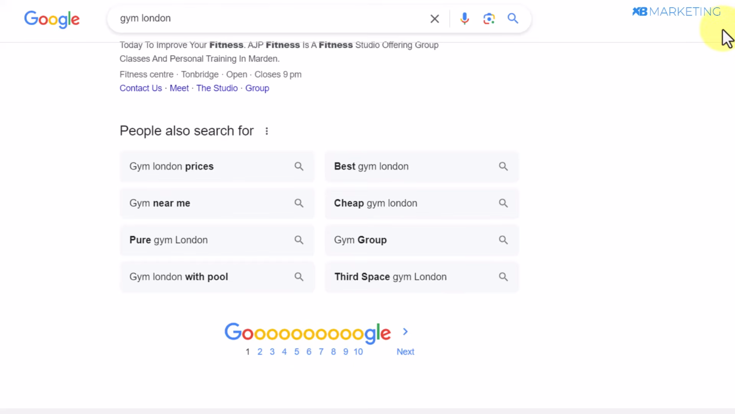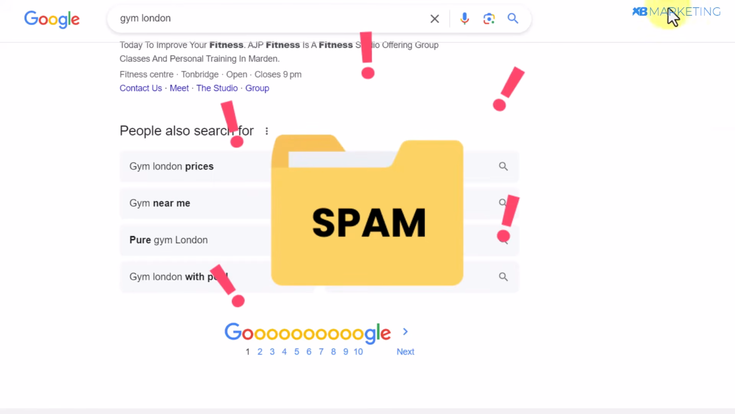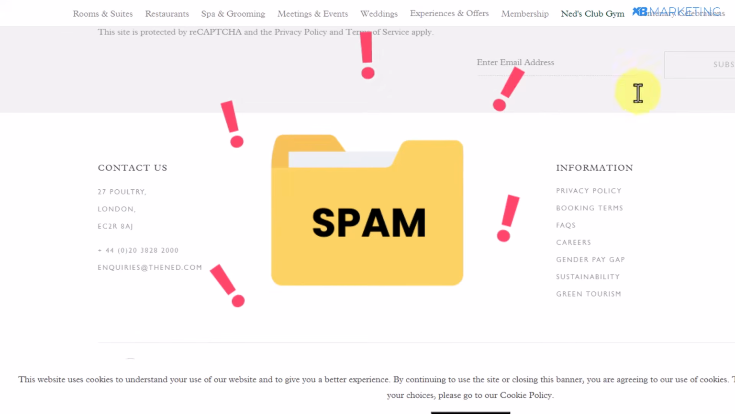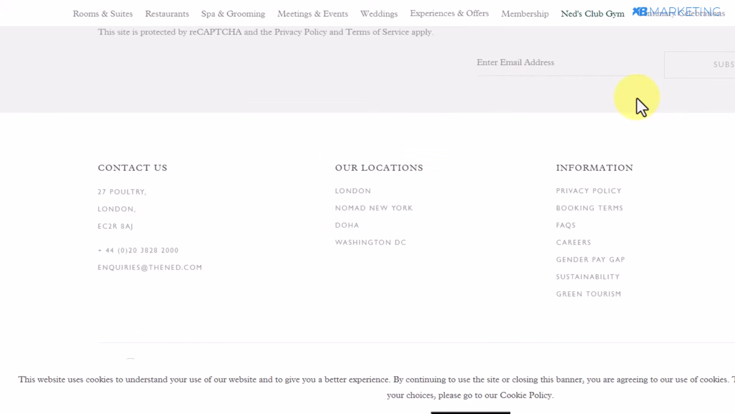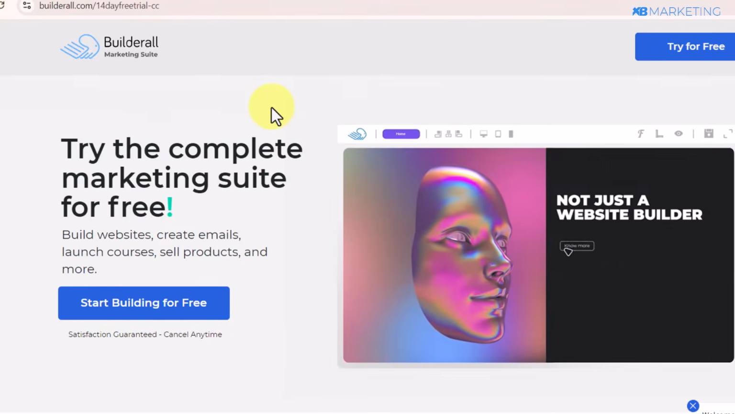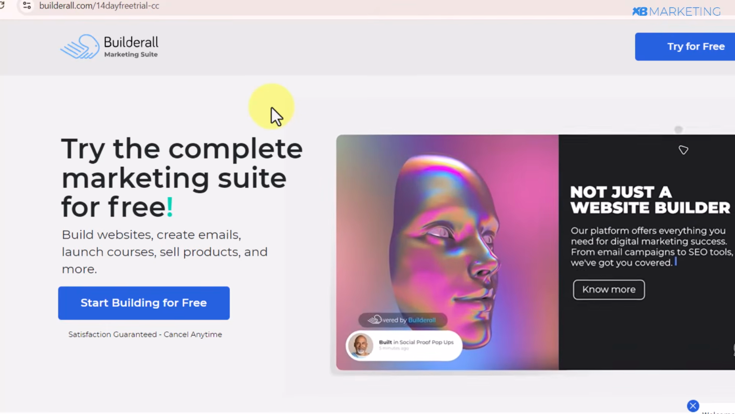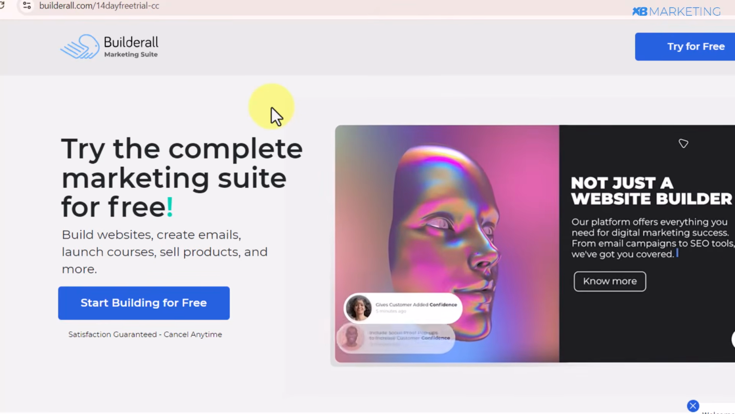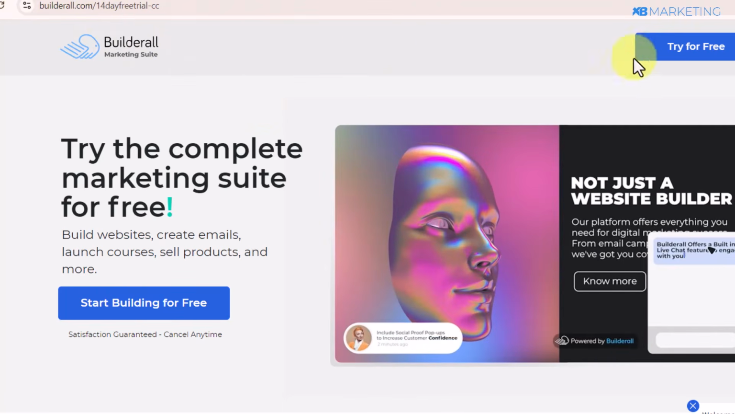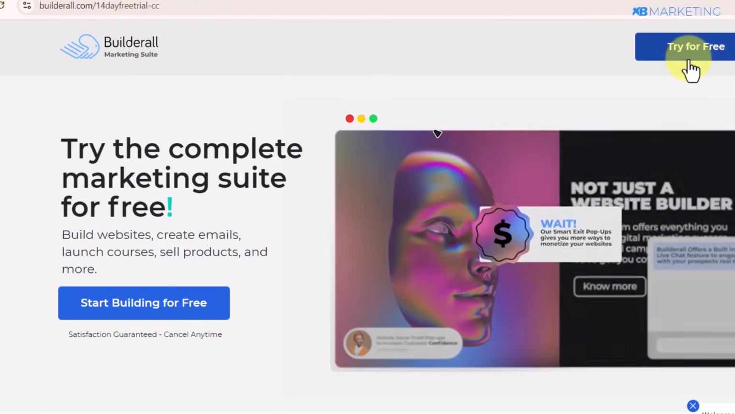Before we continue, you need to know you should not use regular email providers like Gmail, Hotmail, or Yahoo Mail, because most likely your email is going to end up in the spam folder and these businesses will never get the chance to read it, which means you are not going to make any money. So I highly recommend using the Builderall email marketing tool to send out these emails so that they get into the inbox and the businesses get to see them. All you simply need to do is click on the link in the description, which is then going to bring you to this page, and you can have access to a 14 day free trial.